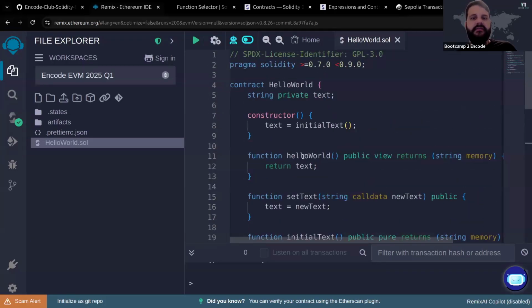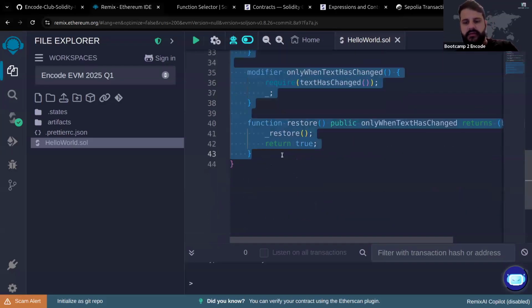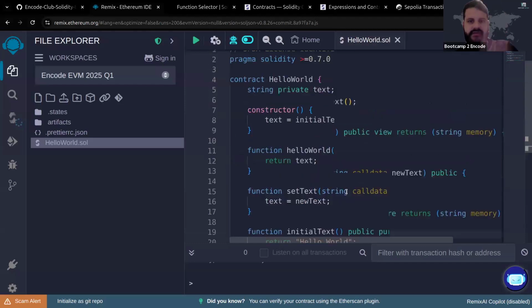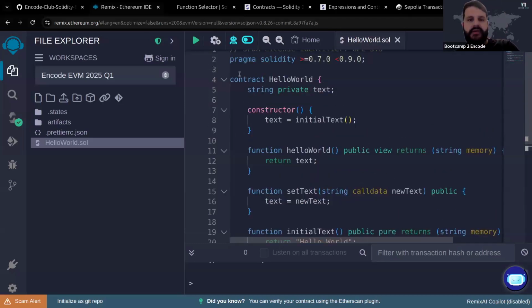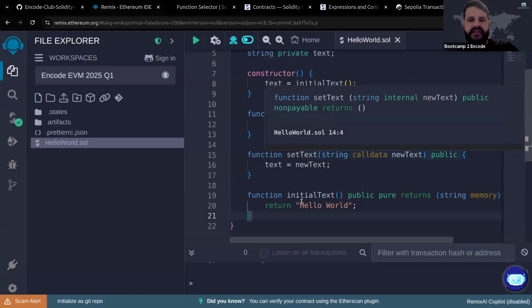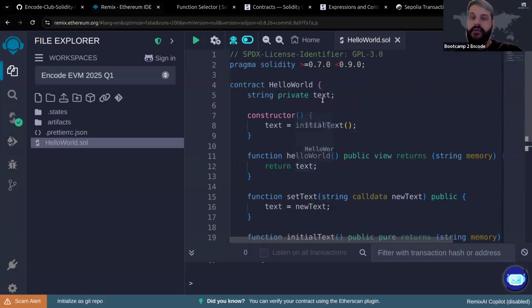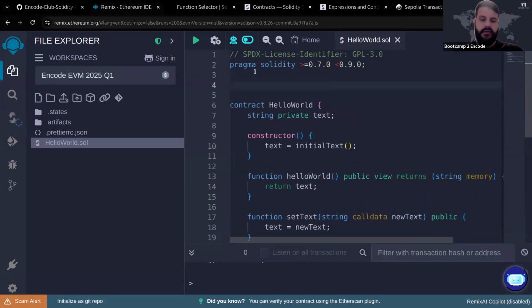Let me clear this smart contract a bit. I'm going to take some functions away. They won't do any harm, but just for the sake of simplicity, I'm returning this contract to this state. So I have initial text, I have hello world, I have set text, I have the constructor there with initial text, okay? And I'm going to create one interface. I'm going to create it from scratch. I'm not going to copy from the lesson 2, the previous lesson, because I want to do some things correctly and some things incorrectly.